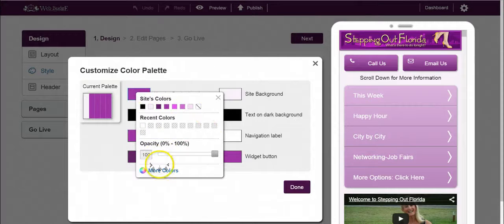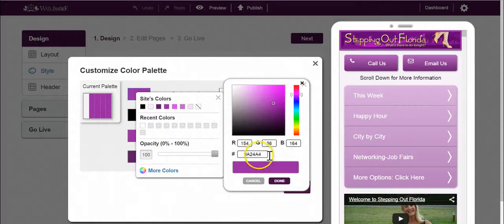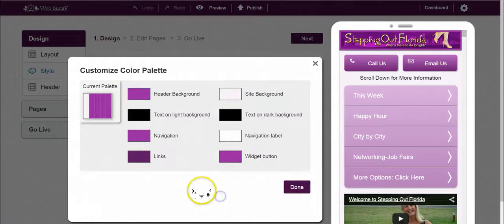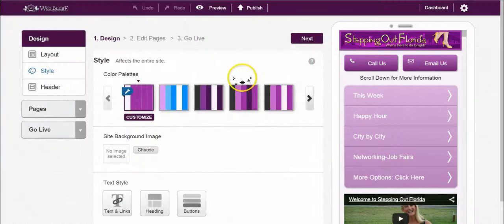You could change the opacity. You can actually even put in the hex code if you know how to do that. But you can also just go through here and you can zoom up and down, look through here, just mess around and find something that you like. So that's how you can mess around with the color palette and customize it.